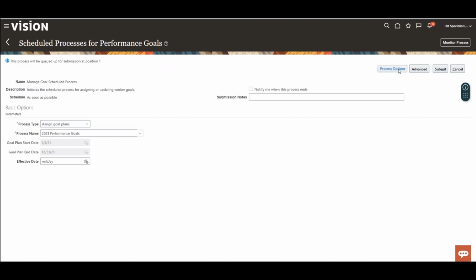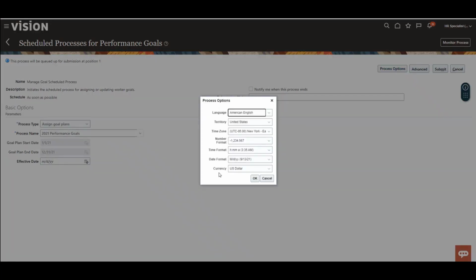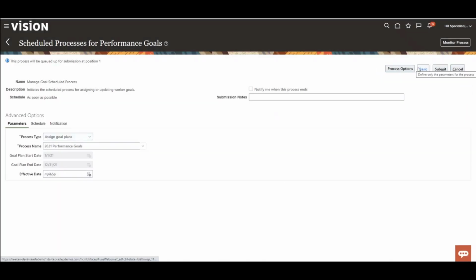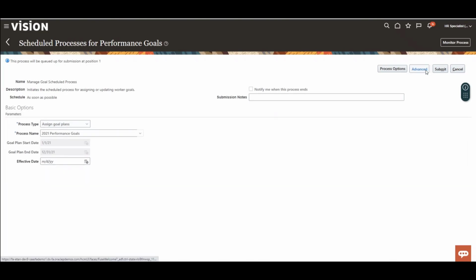So you have different options. If you click the process options button, it gives you these options right here. If I click advanced, it gives me things that allow me to schedule this to run in the future, as well as notifications that can be triggered to me once it's complete. However, even if you're running this to an organization of thousands and thousands of people, these don't take very long to run. I can click back to basic and it removes those parameters for me. And then I can go ahead and just click submit when I'm ready to assign the goal plan.